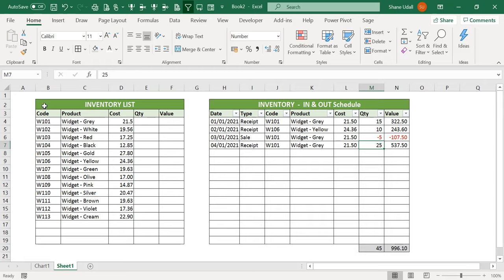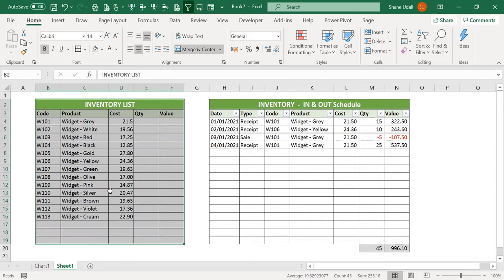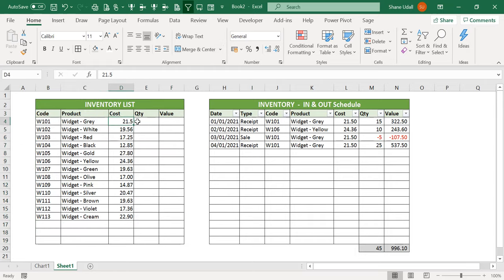Let's now return to the inventory list and enter a formula to automatically calculate the running or the cumulative totals for each of our products together with a valuation for each product line. To do this, we'll use the SUMIF command, which will add up both the positive and the negative values for each product based on the movements in the inventory movements schedule.